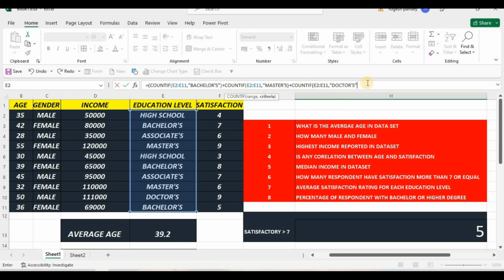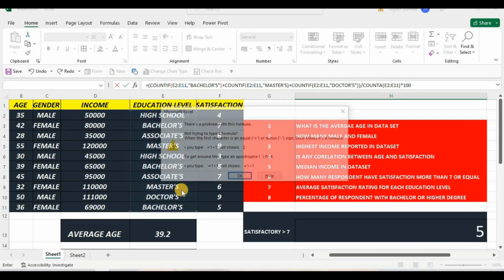And next thing is we have to divide them by the number of elements in there. So now what I will do is divide them. The formula here is COUNTA, so it will count all the entries from them, and then I will multiply it with 100.